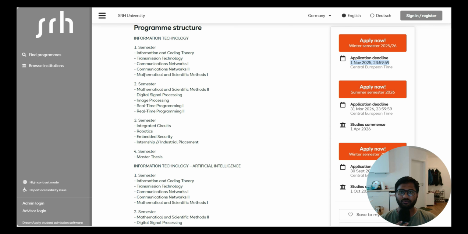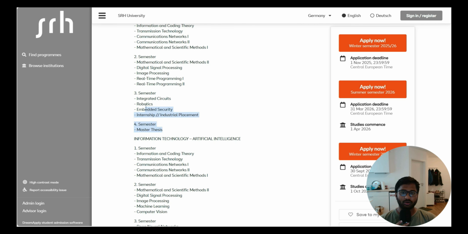If you're focusing on information technology on the whole, you will be doing information coding theory, transmission theory, communication network 1, 2, mathematical scientific methods 1. Then in semester 2, you will be doing mathematical scientific 2, digital signal processing, image processing, real-time processing 1 and 2. In semester 3, you will do integrated circuits, robotics, embedded security, internship and industrial placement. In 4th semester, you will do your master thesis.